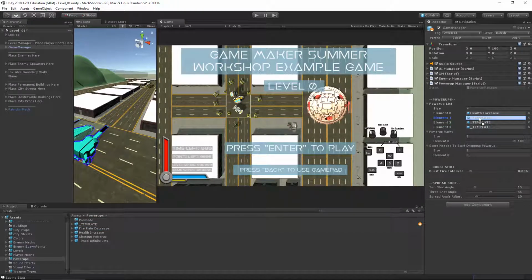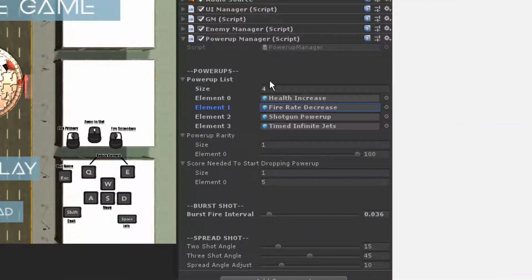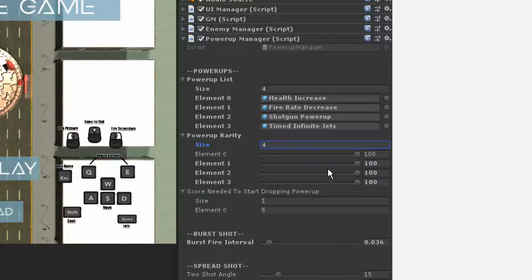Fire rate decrease. Let's drag and drop that in. I'm a drag and drop kind of guy. Shotgun, timed infinite jets. All right, so we have 4 different power-ups populating my list of power-ups, and they all pertain to their particular elements. So remember, when we have a list, we have to make the sizes all the same, and that opens up elements 0 through 3 that pertain to these power-ups.